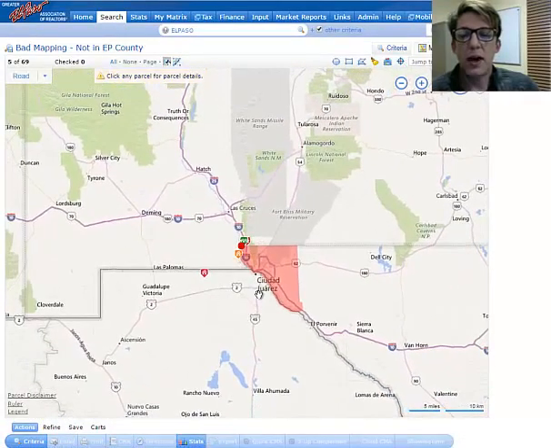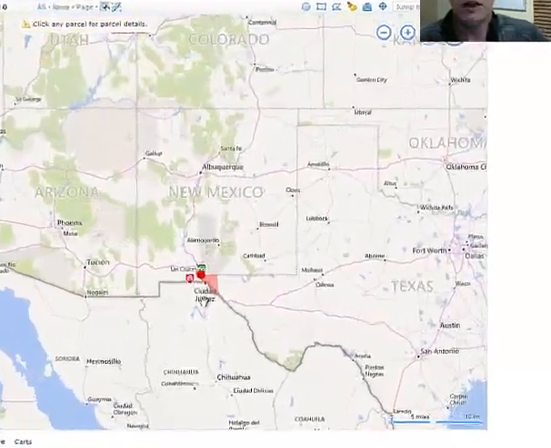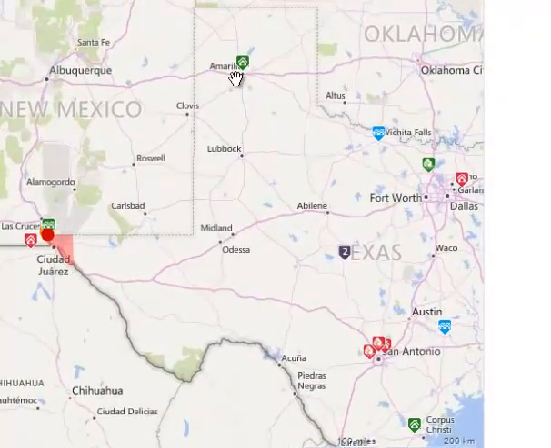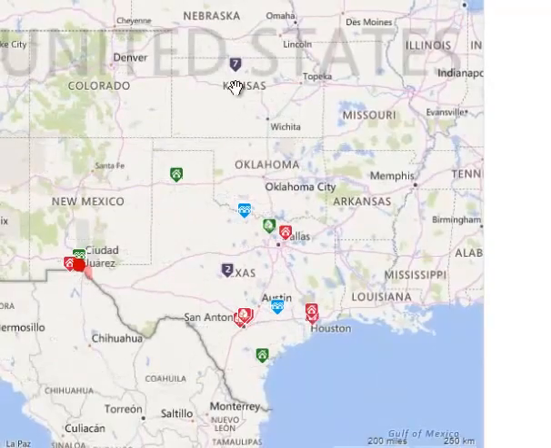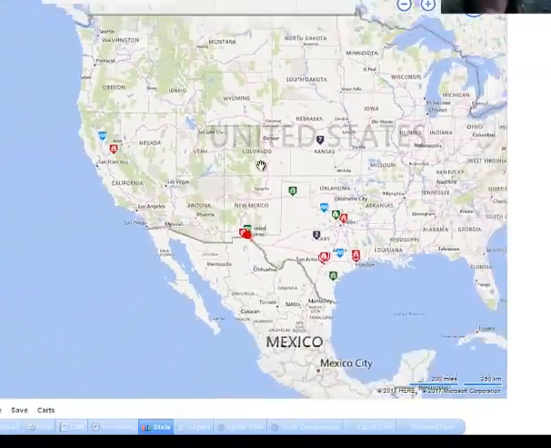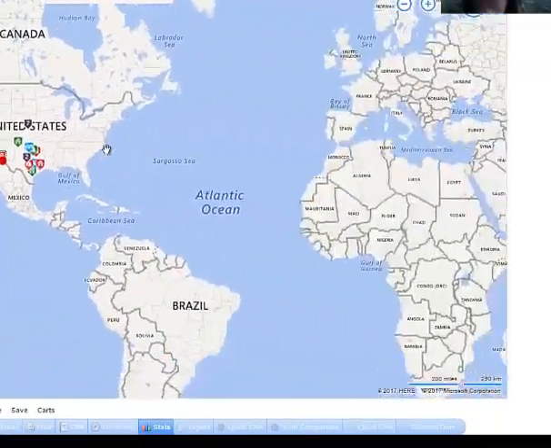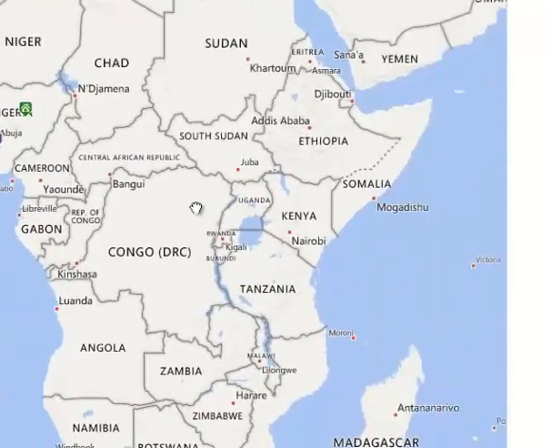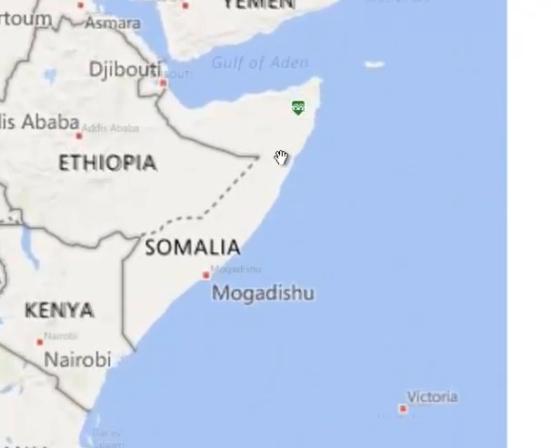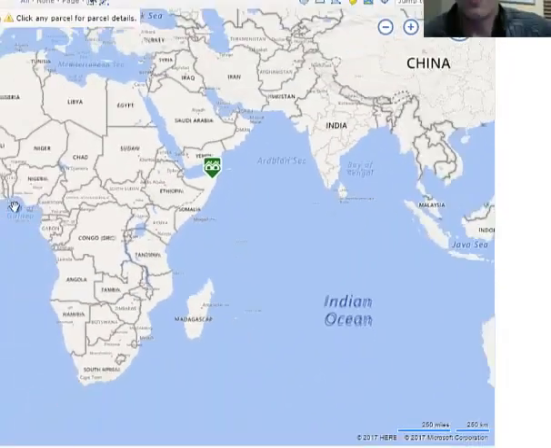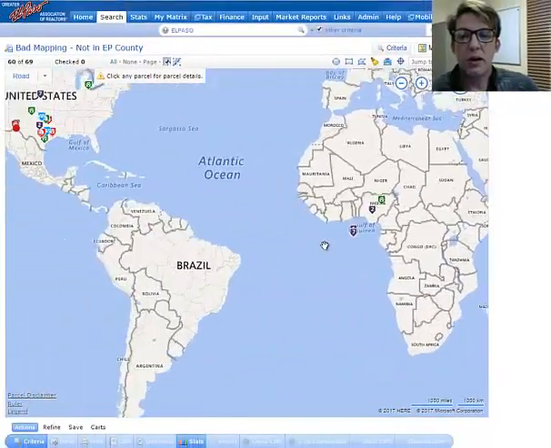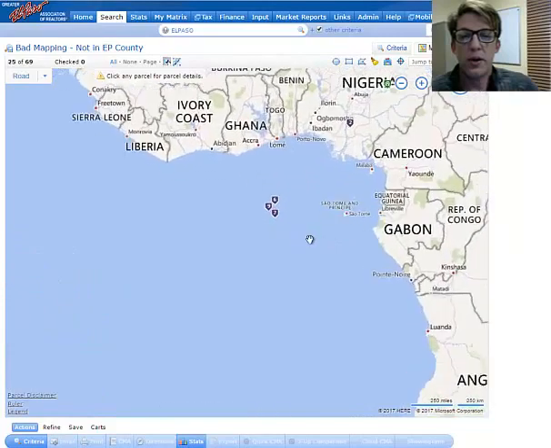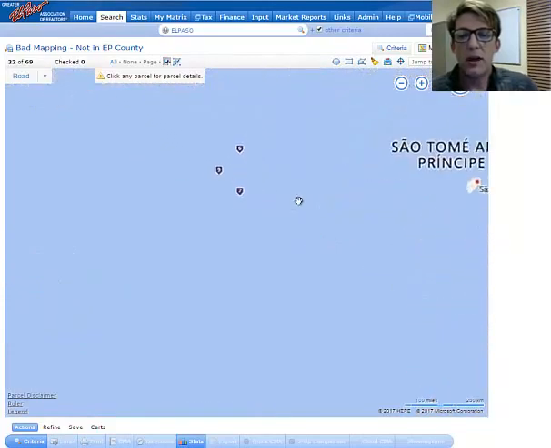Okay, and I want to zoom out on the map so you can see. We've got a lot of them mapped across Texas. I've got one in Kansas, a couple in California. I've got some activity over in Africa, and then way over here on Somalia. So that's not where these properties are. There are errors on input at some point because of the address.